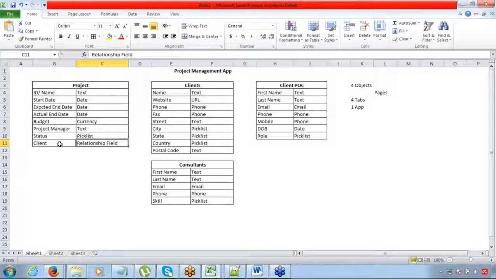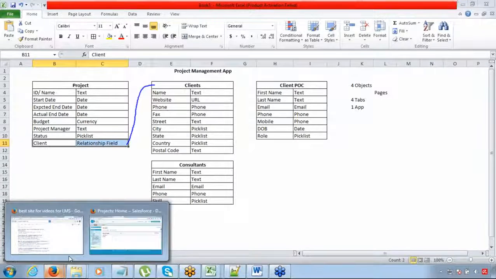Okay. This relationship field will basically let you connect to the client record, right? So what I'm going to do here, I'm going to create this relationship field on the project object. So this field needs to be created. If I create this field, there will be a connection set up between this and this. Got it? So let's go ahead and do this.